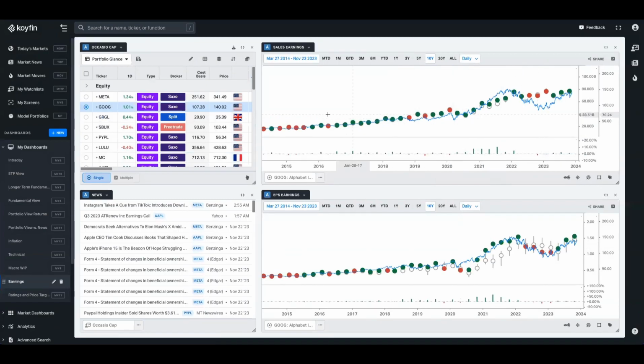And it's going to give me the sales and EPS data for every quarter. So if I hover over here, I can see the reported date, the estimate, the actual, the surprise, the miss. And we can change that and interact with that in this chart too.